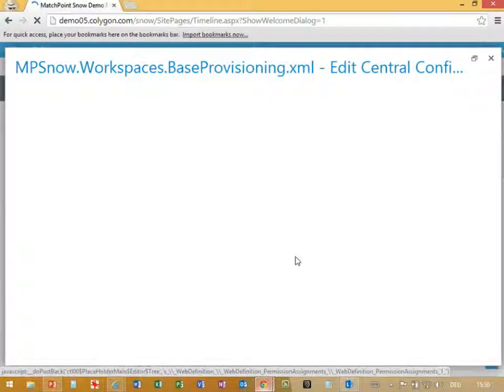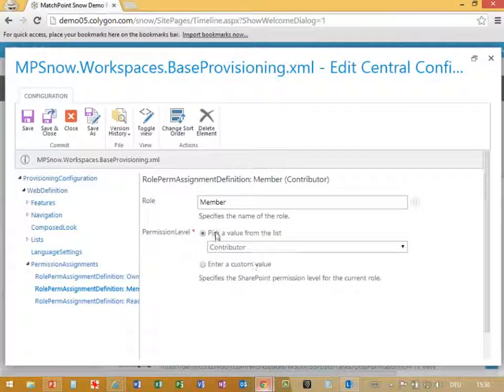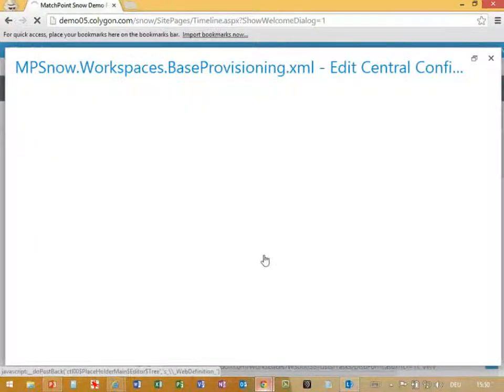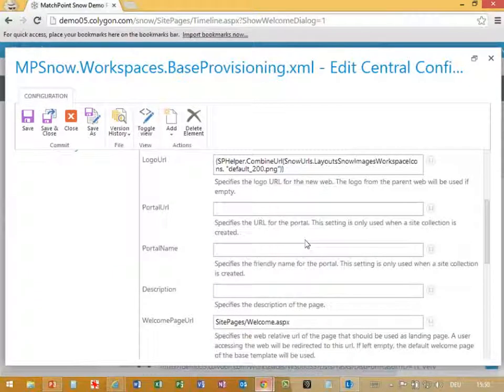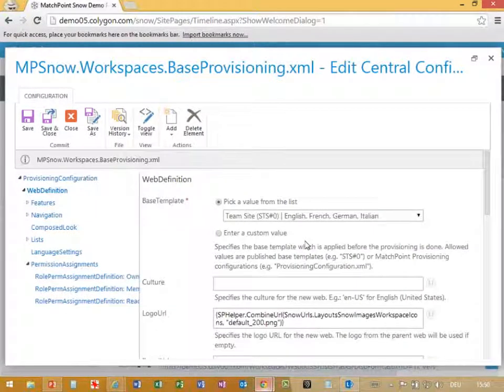You have, for example, the member role that is added, that is linked to the contributor permission assignment from SharePoint, or you have here different parameters that you can modify. You see here that the basis for this site is a basic team site that is delivered out of the box by SharePoint. And then it's enhanced with all the elements you have seen. So everything that you have seen before is based on such a configuration, which makes the whole setup very flexible and also open for customization.